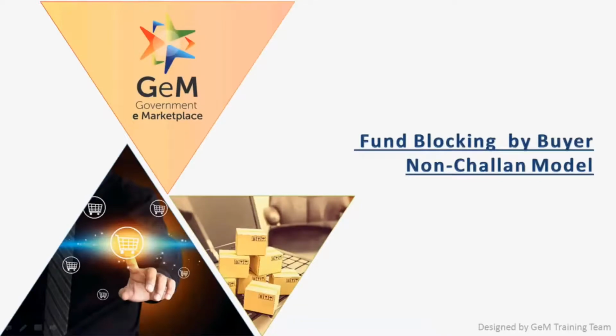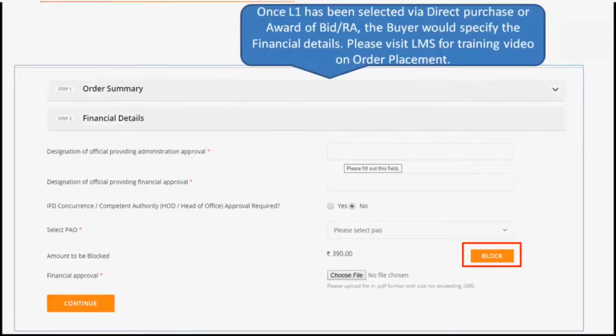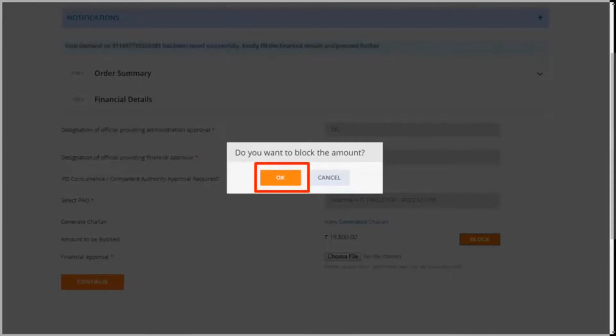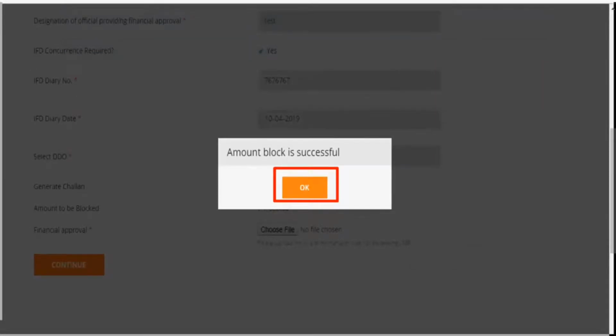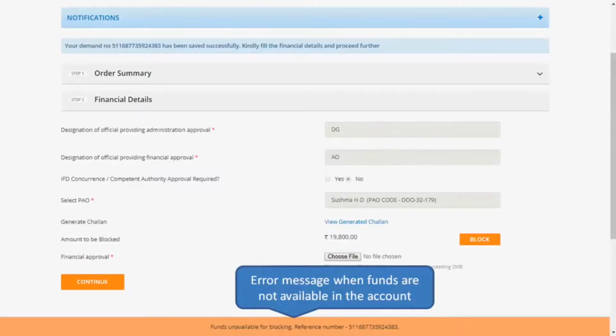We will now learn the process of fund blocking by the buyer in a non-Challan model. L1 has been selected via direct purchase or award of bid or RA. The buyer would specify the financial details. Please visit LMS for the training video on order placement. Freeze the funds by clicking on Block. A pop-up message will appear on your screen to confirm, then another one to acknowledge. Click on OK for both.